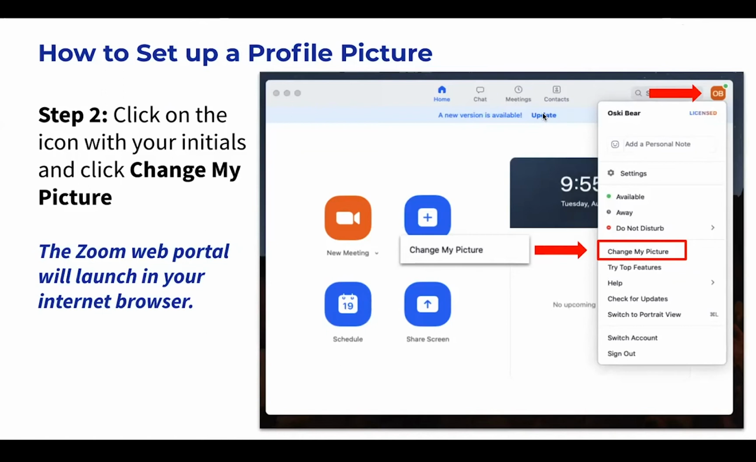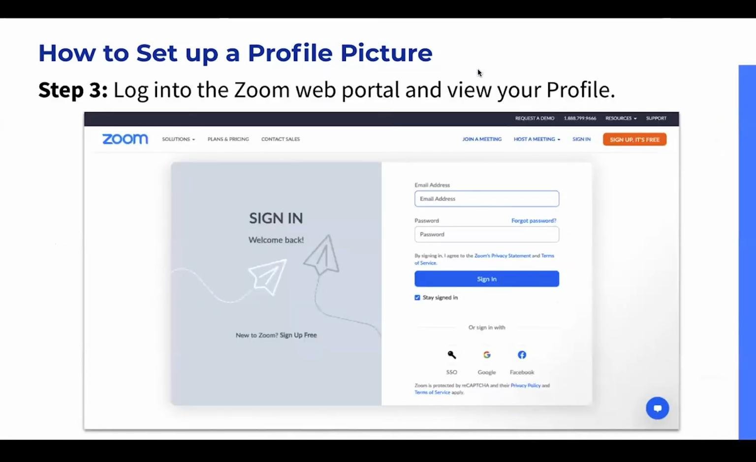As a heads up, if you do wish to change your profile picture, you will need to have access to the internet. It's stored in their web services, and it also is able to connect to your other Zoom applications. So once you click on change my picture, you'll be sent to the Zoom web portal on any browser, such as Mozilla Firefox, Google Chrome, Safari, or Internet Explorer. And once you are on the Zoom web portal, it will instruct you to log in and view your profile.